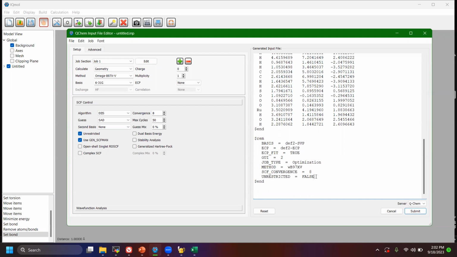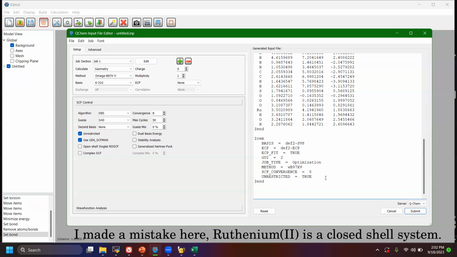So you would want to use unrestricted equals true, or one, which happens if you just click unrestricted. You only want to use this for open shell systems. If you have a closed shell system, you want unrestricted equals false, because it'll start to mess with your calculation. But this ruthenium 2 is going to be an open shell system, so you want to use unrestricted equals true.